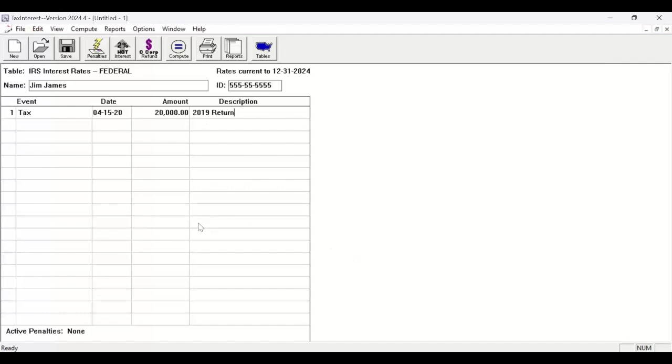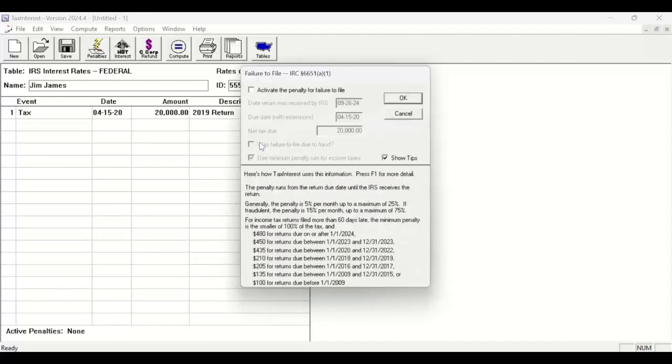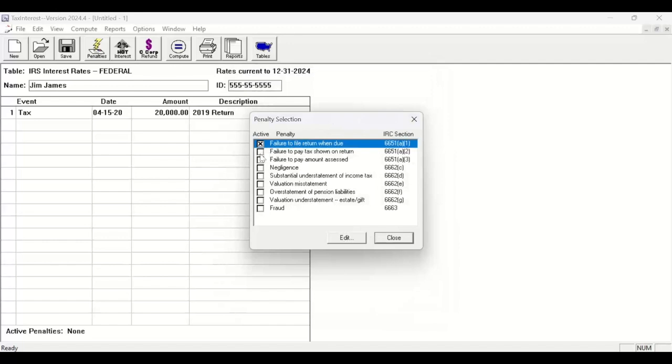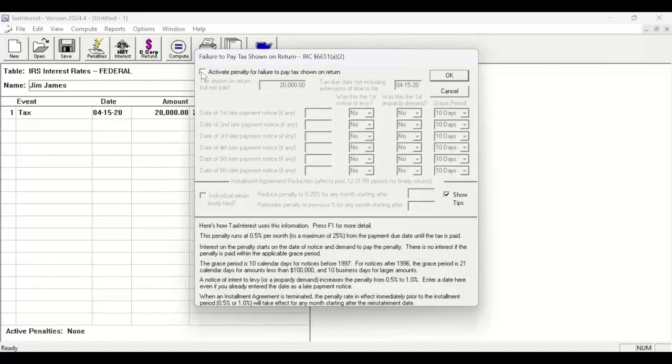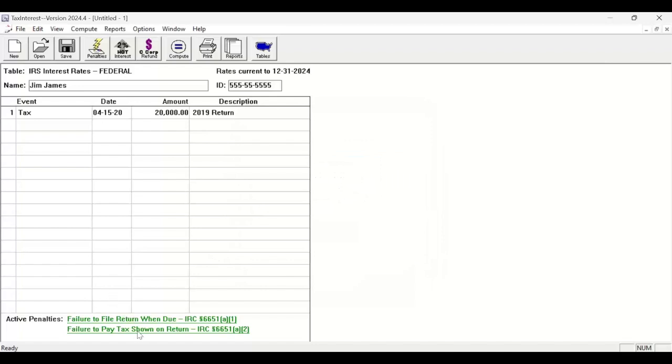And let's include some penalties in our calculation. Up here on the toolbar, I can go ahead and select the penalty button. Here we will select the failure to file, select activate and OK. Let's select the failure to pay, select activate and OK. Close this. And we can see the two common penalties are live and they're now displayed here at the bottom of the screen.